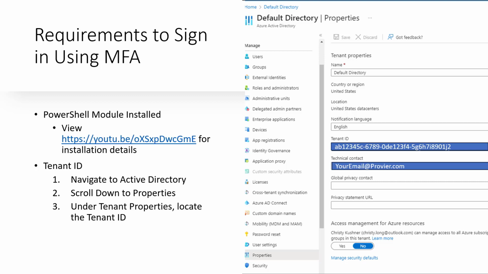First, validate that you have the PowerShell module installed. If you haven't set up the PowerShell module, follow the link on the screen to a video on installing the Azure PowerShell module. The second is to obtain the tenant ID. The tenant ID location is in Active Directory. Log into Azure Portal to navigate to Active Directory. On the left-hand side, scroll down to Properties, and under Tenant Properties, locate the tenant ID.